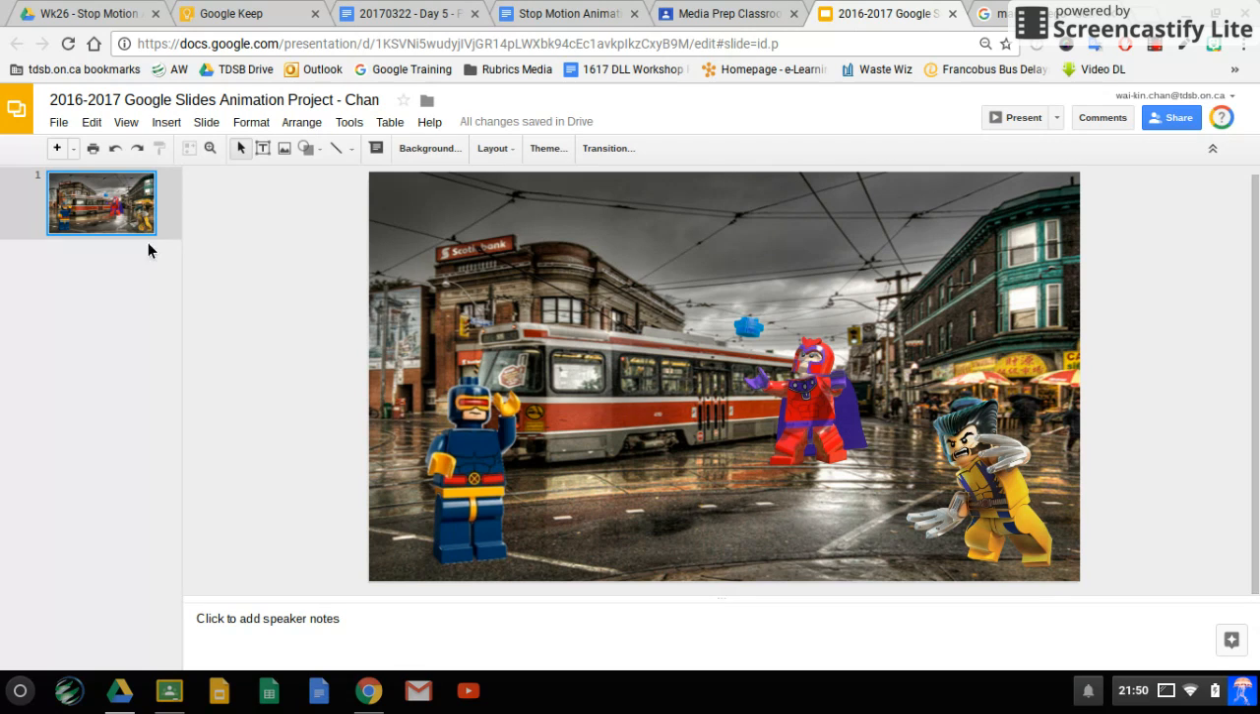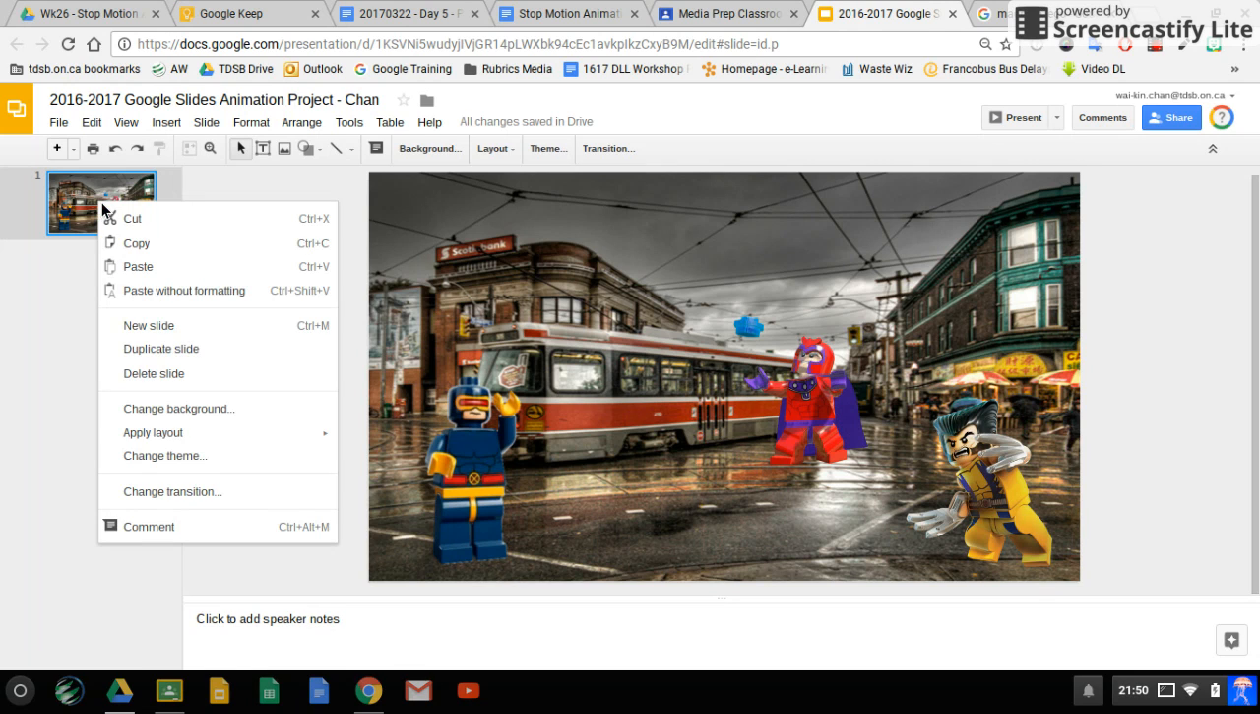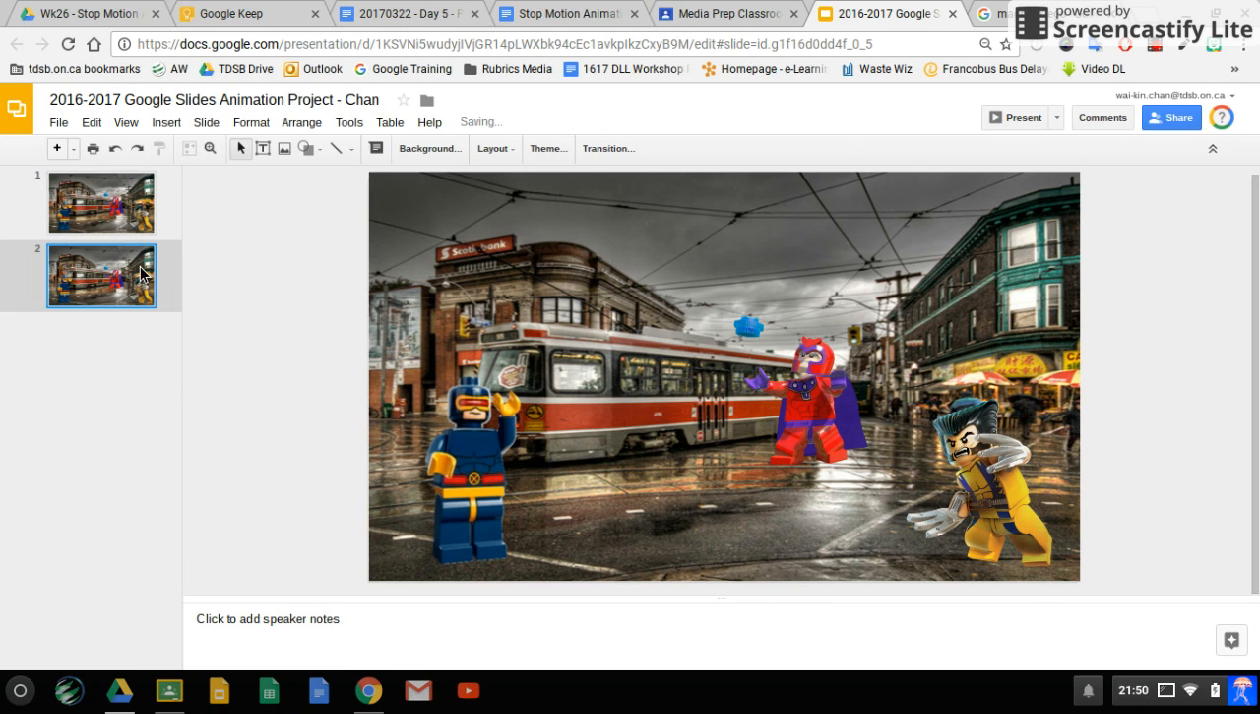So what I'm going to do is from one slide to the next, I'm going to make a duplicate of the slide. I can do that by doing Control D. So I'm going to click on the slide and see how it's turned blue. Right click, and I can click on duplicate slide. Now I've got two of the exact same slides.